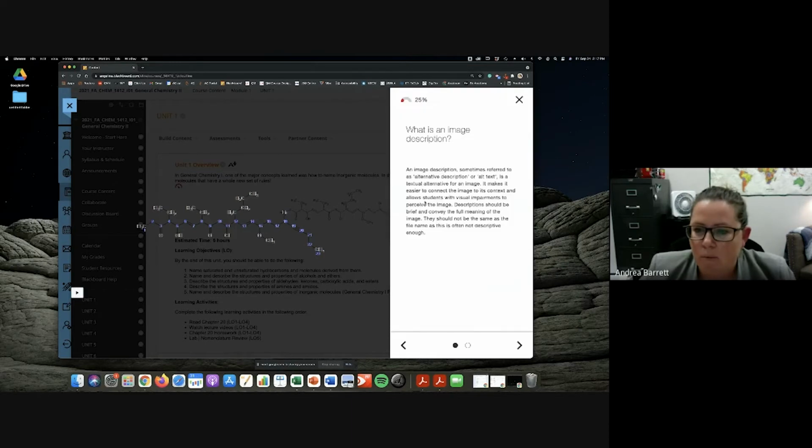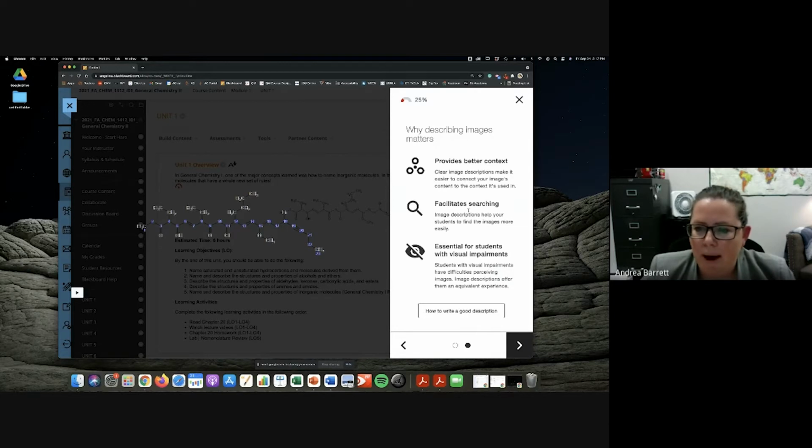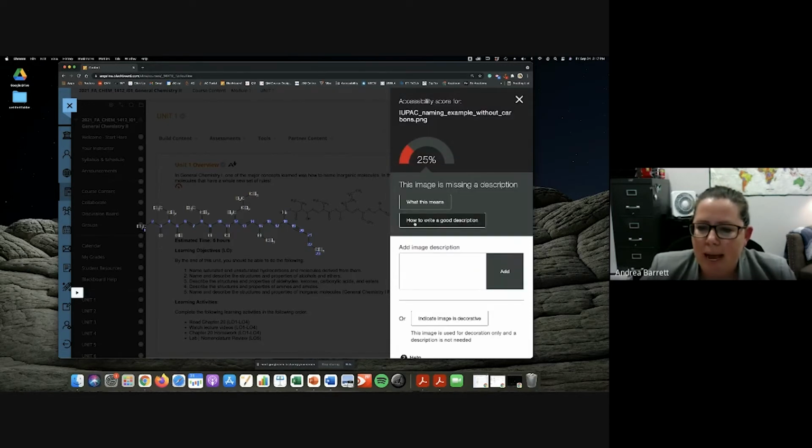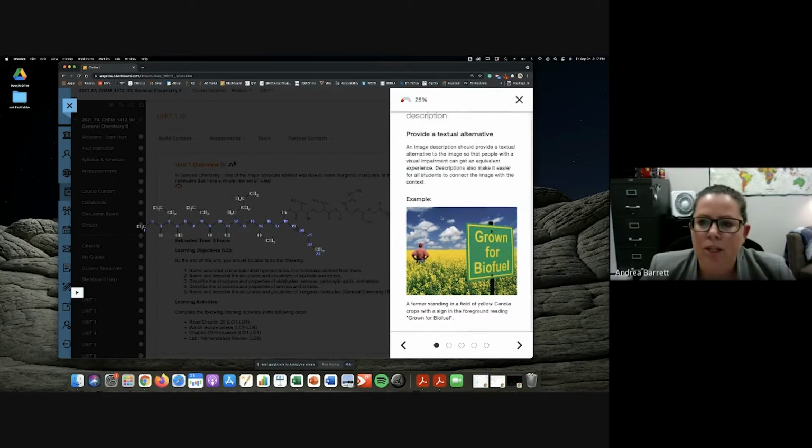You can look at what that means. It describes what alt text happens to be, why it's important, and then how to write a good description. That's also something that it provides. And when you make alt text, essentially you need to decide: is that image something you want your students to look at and come away with something from it, or is it decorative? This particular image in my course is decorative.